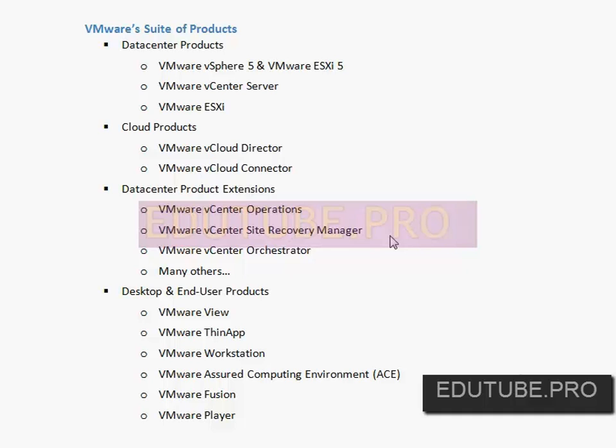If you're used to seeing ESX, ESX no longer exists in version 5. We are all using this new ESXi version exclusively. I'll skip over the cloud products for a second because there are some product extensions here that make ESXi and vCenter do different things.